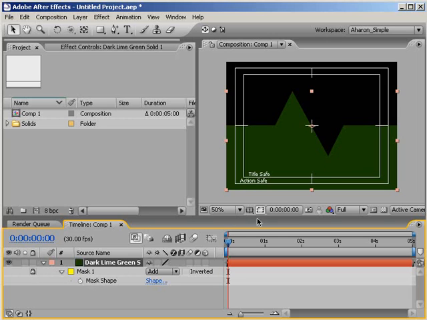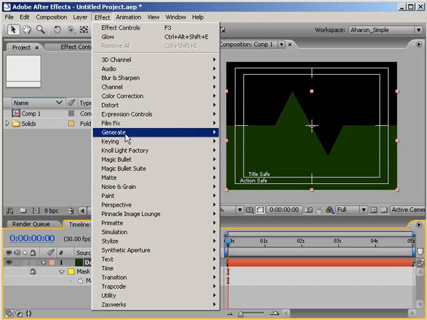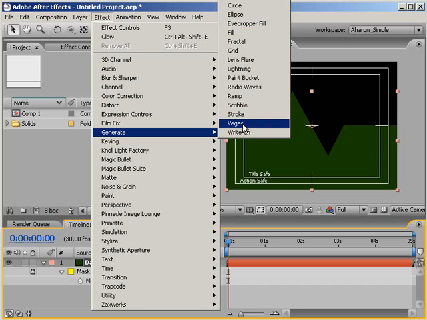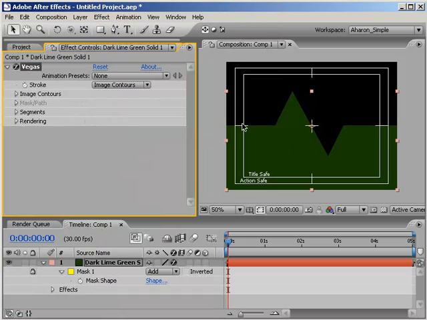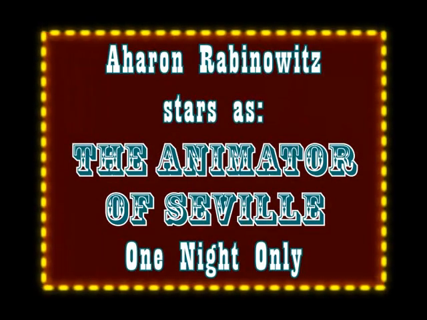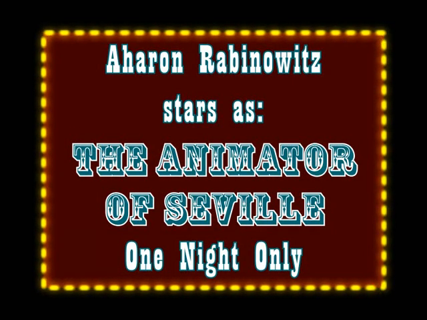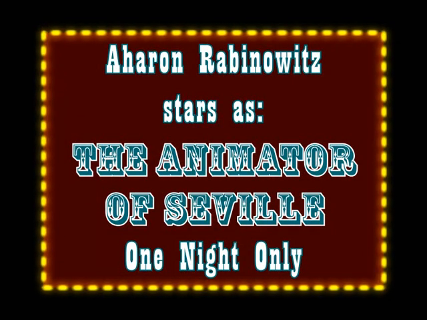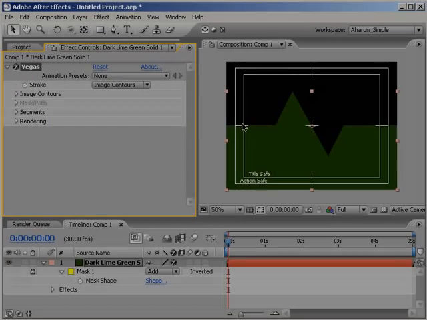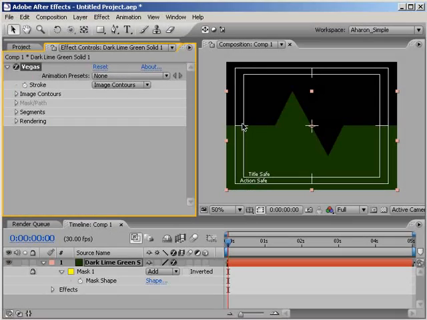Next, with the solid layer still selected, let's add the Vegas effect by choosing Effect, Generate, Vegas. The Vegas effect can be used to create lights that you might see on a billboard in Las Vegas, or maybe for a Broadway show, or perhaps on a sign at a somewhat disreputable establishment in a bad neighborhood. However, it can also be used to create a lot of different effects, including a heart monitor.